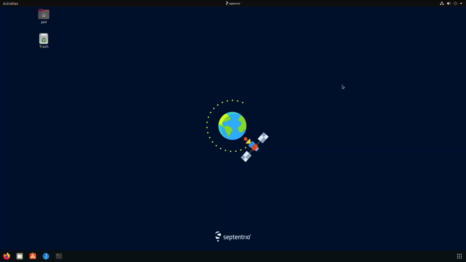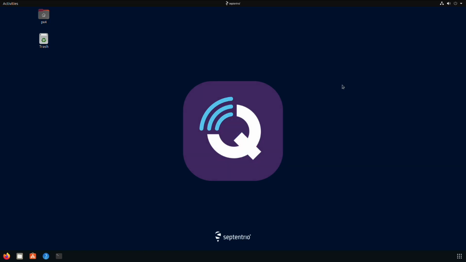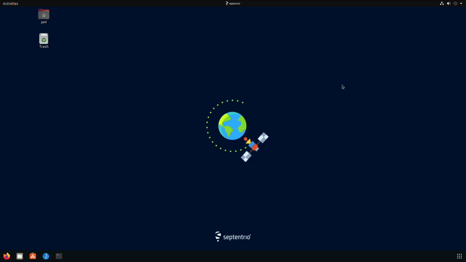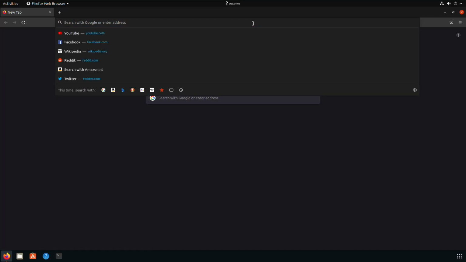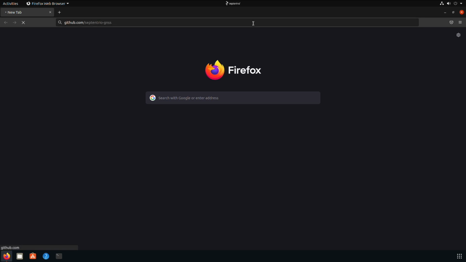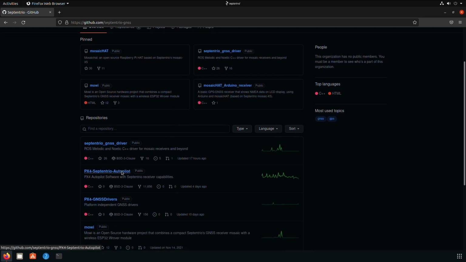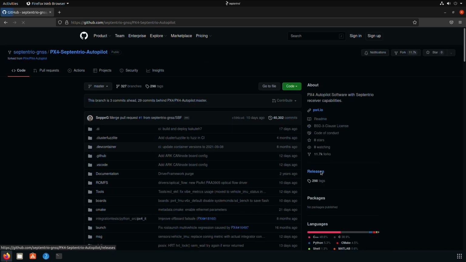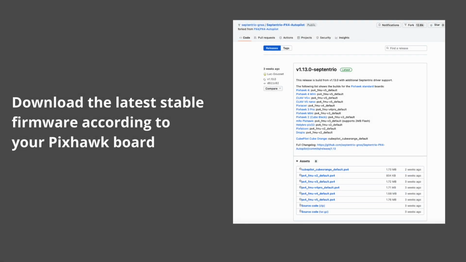Before we begin downloading and installing the firmware, you need to have QGroundControl installed, as we will use this to update the firmware and set up the autopilot. To download the firmware, open a browser and go to github.com/Septentrio GNSS. On the Septentrio page, go to PX4 Septentrio Autopilot. Go to Releases. Now download the latest PX4 firmware from the Septentrio GitHub.